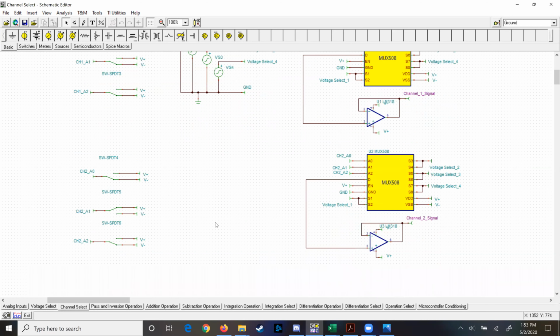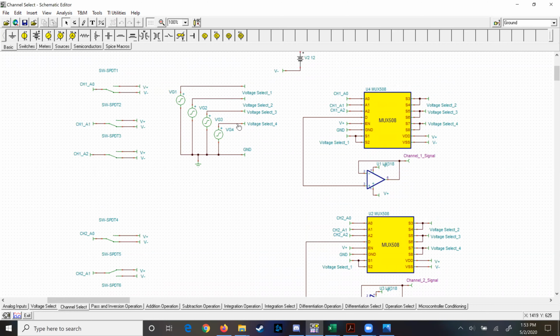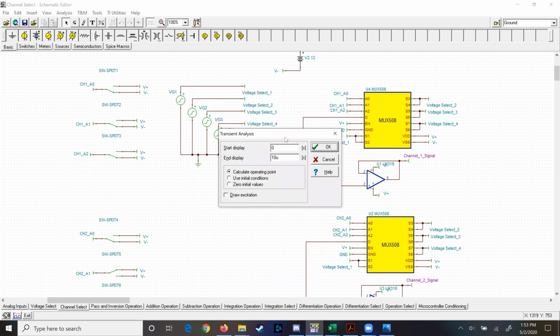All right. So the same thing. We're going to send it through this circuit here. It's going to select these 2 right here to send through. Let's start the simulation. We don't want that. We want 1 millisecond, not 10 micro.